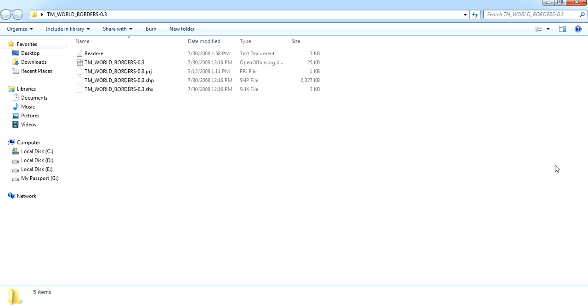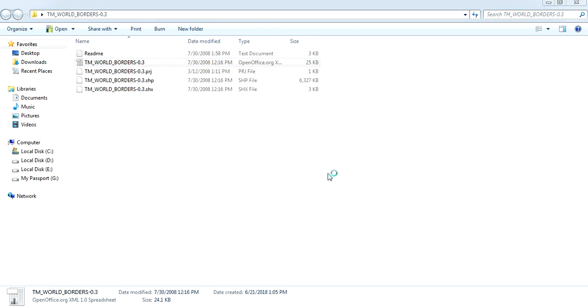In that file, there will be four types of files. This first file, which is very important, is this. It opens in OpenOffice. If you don't have it, you should download it. OpenOffice.org, the latest file. So you can open this file and see.